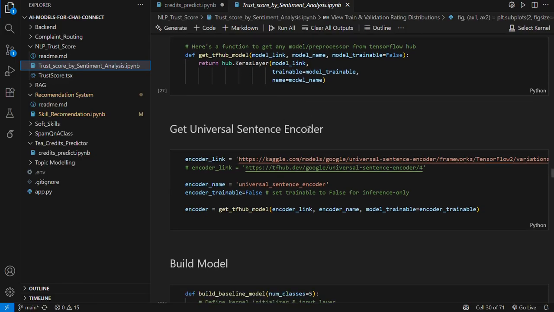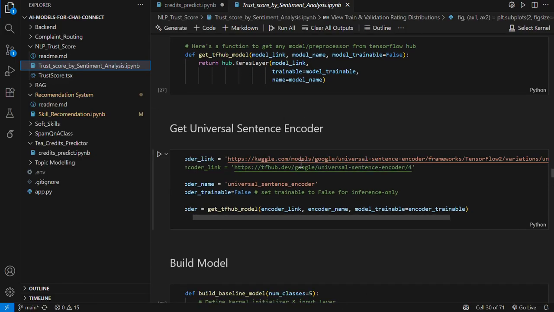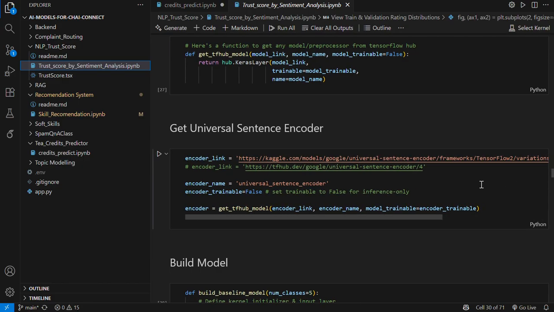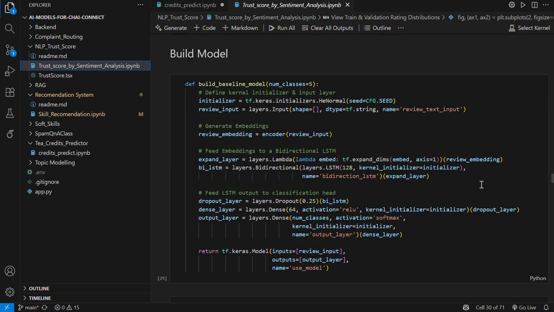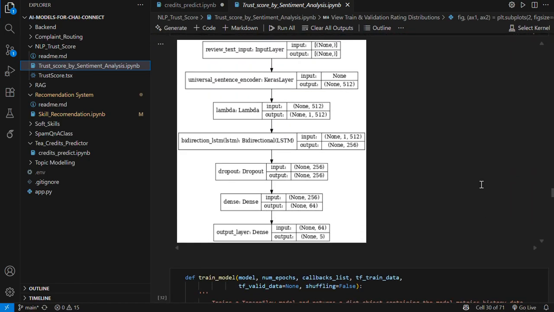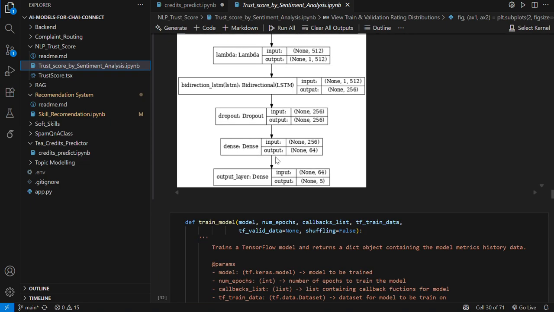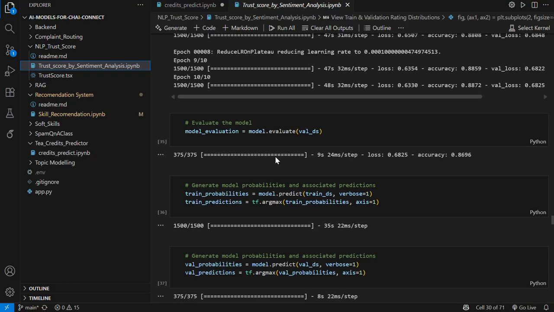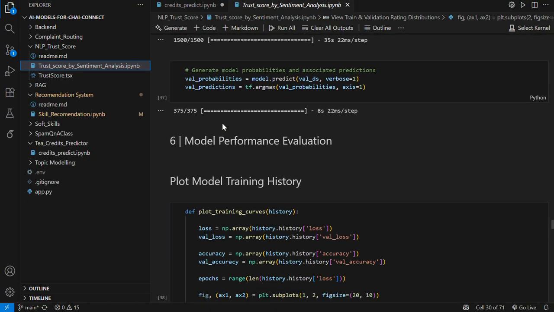After that, we have used the sentence encoder. Here we have used a sentence encoder variation, which is the Universal Sentence Encoder. We can use BERT, we can use TF-IDF, anything. Then after that we have built the model, and once this is our model, I have trained the model for a few epochs, specifically 10 epochs.